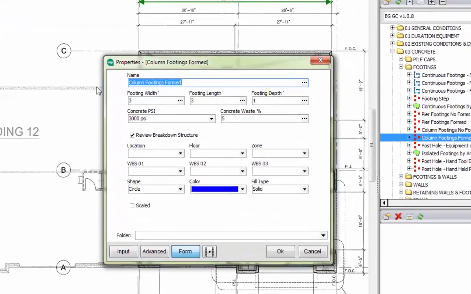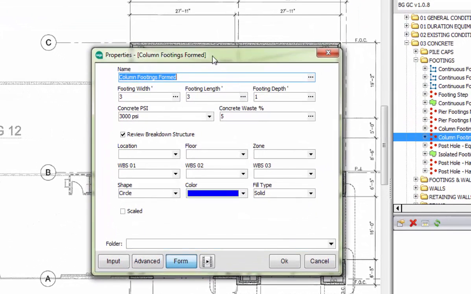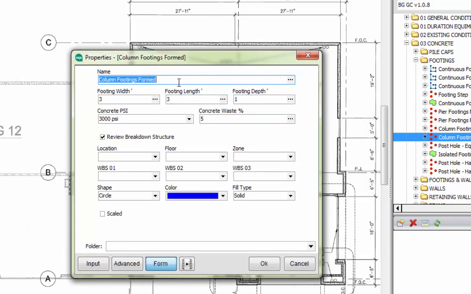What happens is it brings up this dialog box, and you can see we have the title of the assembly up here, and you can modify this if you want. So I'm going to say this is column footings formed in build-in, and now you get to answer the questions. So here's a footing width, here's a footing length, and here's a footing depth. These are starting point values that are inside of the database where it's stored, but you can change them on a job by job basis if you want to do so.